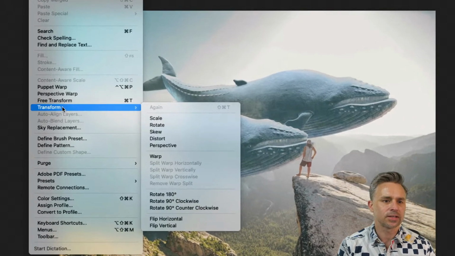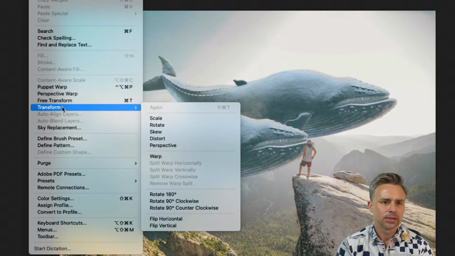Hey, what would you guys do? I don't know what you guys would do.